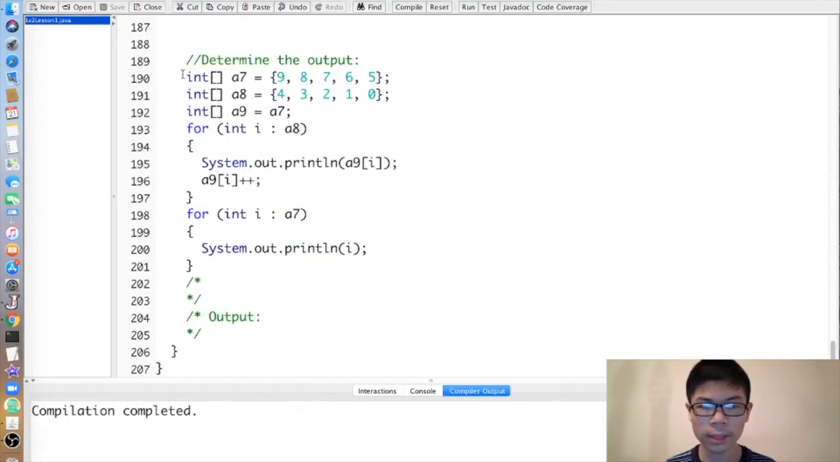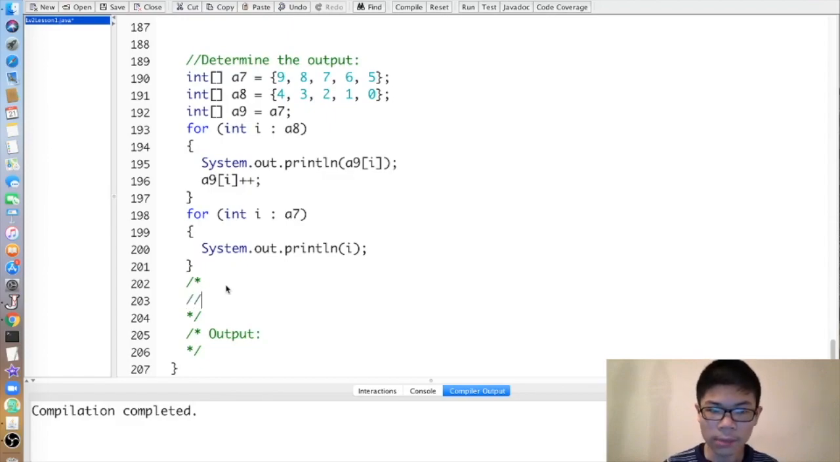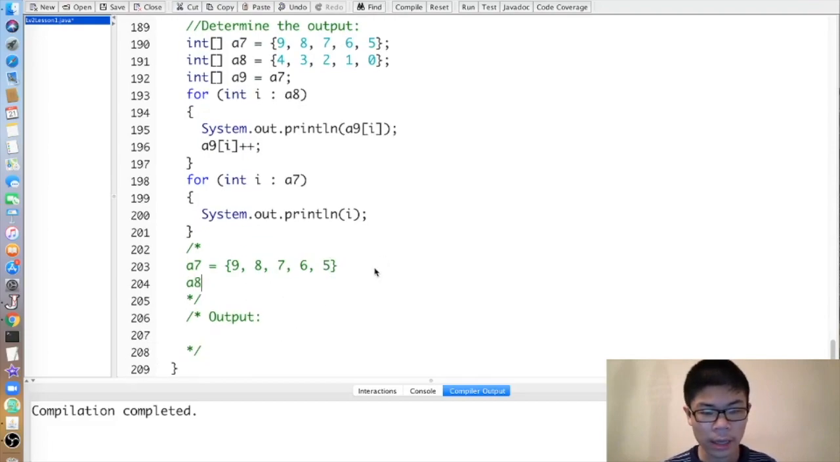Here's another exercise. Determine the output of the following. So first, since we see that we're modifying and accessing the arrays, specifically modifying them, it's probably best to keep track of them, as well as any additional variables. So first, A7 is 9, 8, 7, 6, 5. And then A8 is 4, 3, 2, 1, 0.